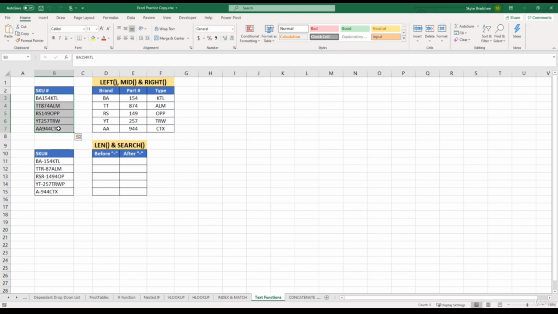For example, if we take a look at the skew numbers down below, the first skew has 2 characters before a dash, and then 6 characters after the dash. And then this skew has 7 characters after the dash, and the last one only has 1 character before the dash. So we can see that all these skew numbers are a little bit different. And let's say that we want to extract all the characters before the dash, then all the characters after the dash.